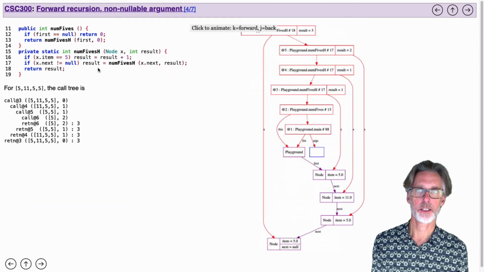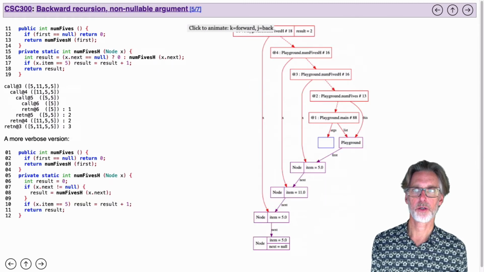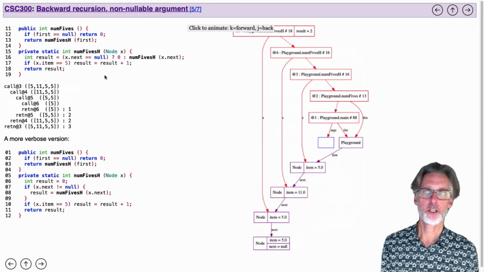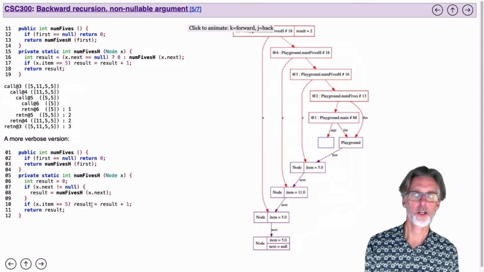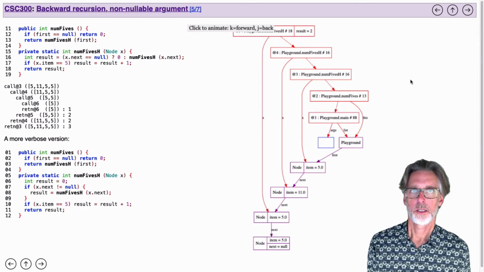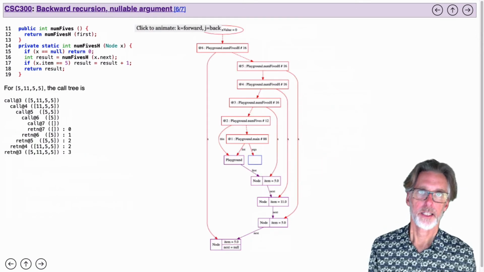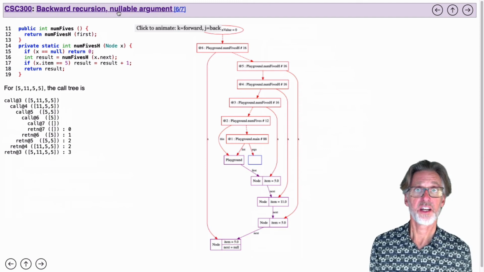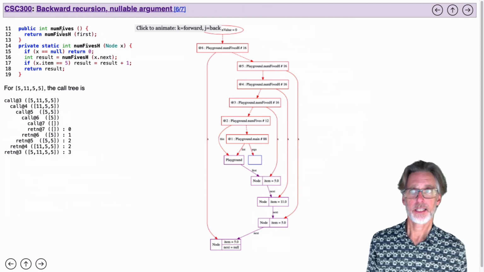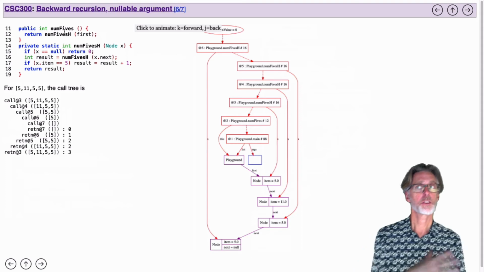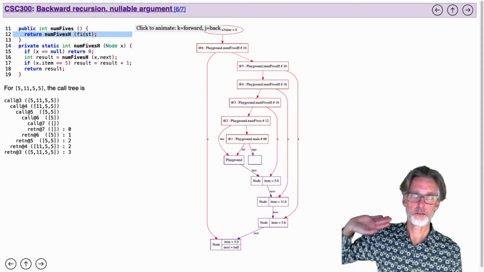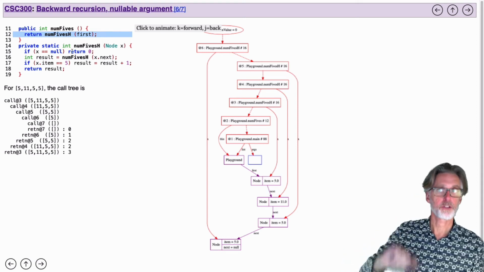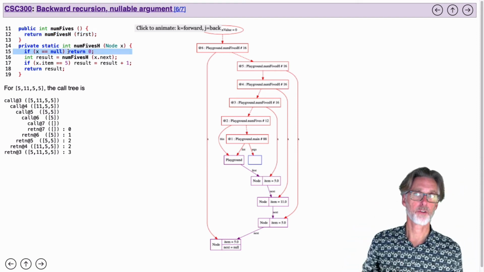And again, there it is, forward, backward, forward, backward. And for those of you that don't like this query colon syntax, you can write it out with an if then else as follows. The final variation we'll look at is a backward recursion with a nullable argument. In this case, we're going to simply start our helper function immediately without checking for null. And our helper function now becomes responsible to check for null.